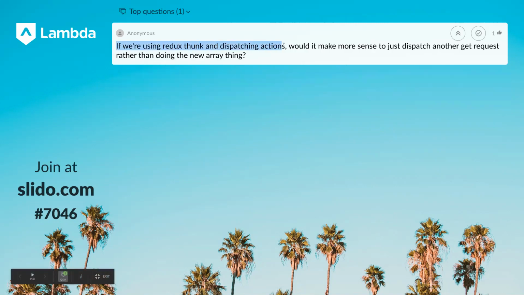If we're using Redux Thunk and dispatching actions, would it make more sense just to dispatch another GET request rather than doing the new array thing? The problem with that is it just takes longer. So it slows down your app a little bit if you dispatch a new action. You definitely could, so it's up to you. You could build the logic in the reducer to build a new array though. You really don't need to do another GET request. We actually want to avoid doing another GET request because it just will take more time.